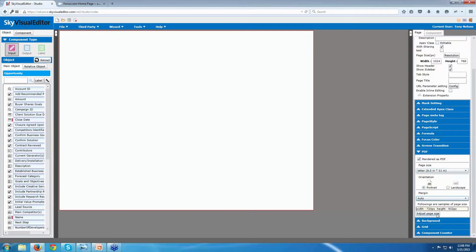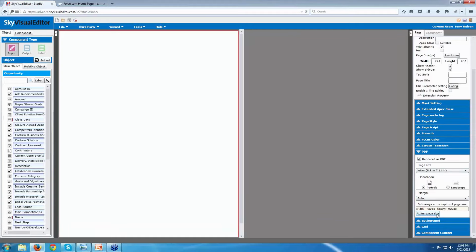And then there's a button at the very bottom that says Adjust Page Size. So I can go ahead and click that. And as you notice, it automatically resized the page to fit the dimensions that you would expect on a PDF, which is exactly what I want.